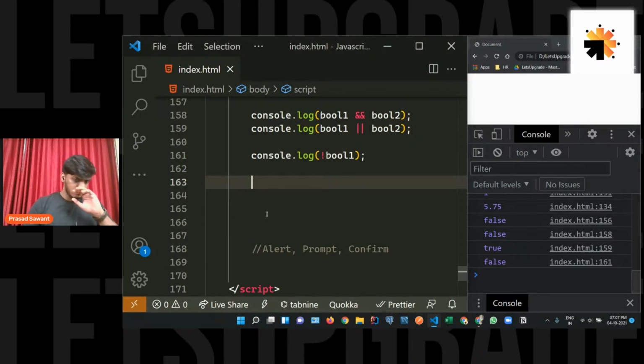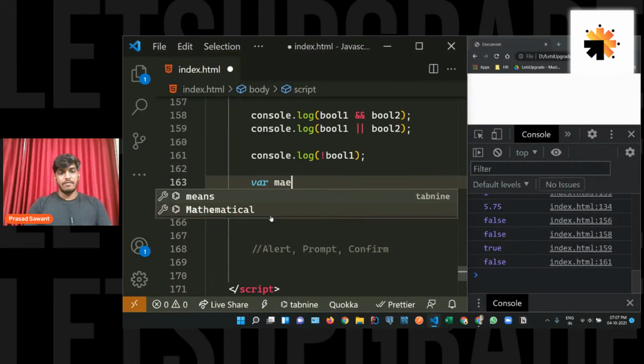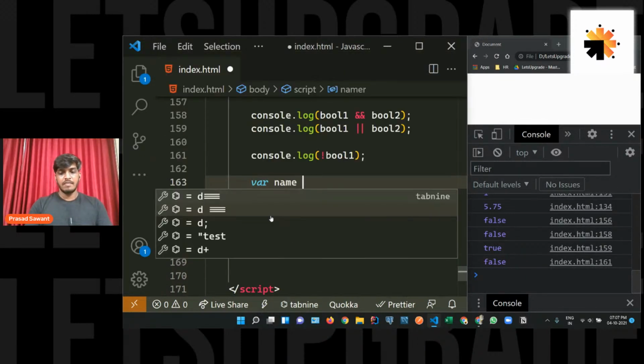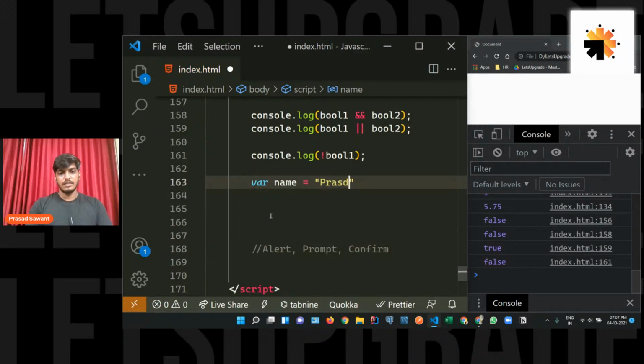invented let. Sorry. The second difference which you can consider is that you can redeclare var. If I write var name is equal to Prasad, let's write f name.